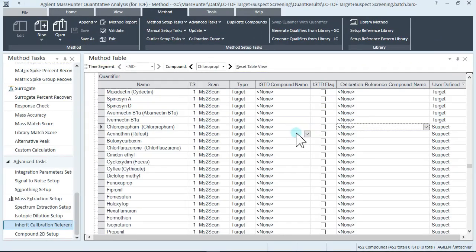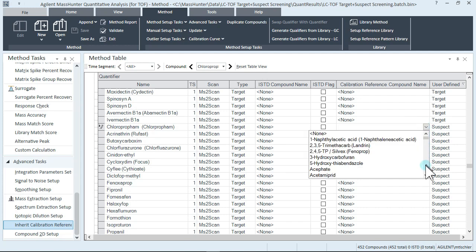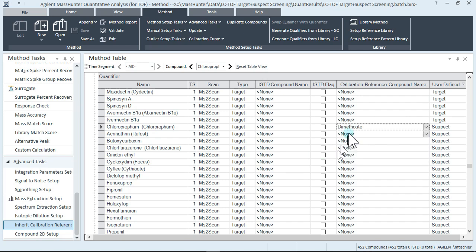I am interested in creating an estimate for my suspects. So I'm going to use a feature in Quant called inherit calibration reference. Now you notice I've sorted these with user defined, so suspects are here and below. And I have a compound that I believe can give me an estimate, dimethoate. Now this is not uncommon to have a spiked compound, maybe a heavy compound in your mix that you could use as a response factor reference, which is the game that's played here.